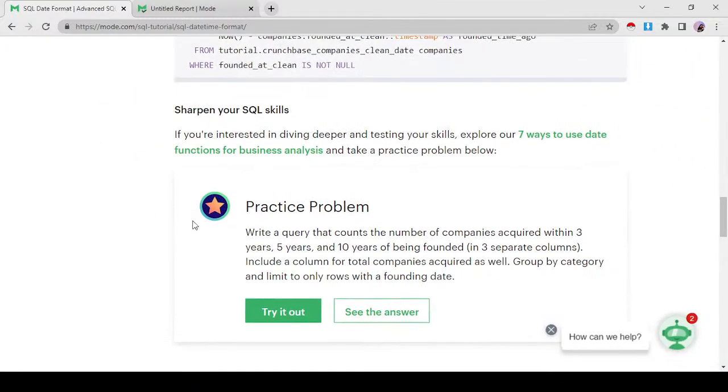Write a query that counts the number of companies acquired within 3 years, 5 years, and 10 years of being founded in 3 separate columns. Now, how cool is that? Include a column of total companies acquired as well. Group by category and limit to only rows with a founding date. So we have a lot to process.